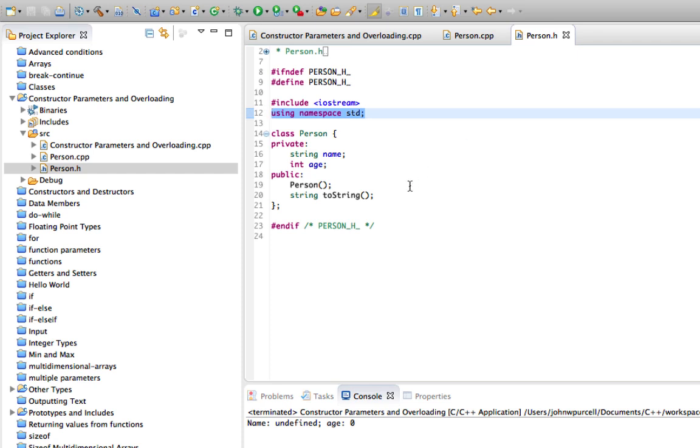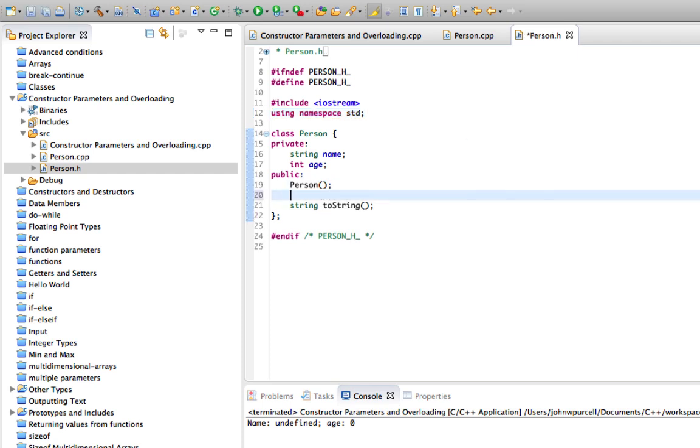Let's go to person.h, and in here I'm going to say, let's create one new constructor. So Person, and I'm going to say that the constructor takes parameters. Let's start off with just the name, so string name.